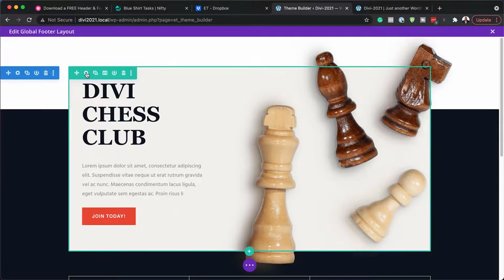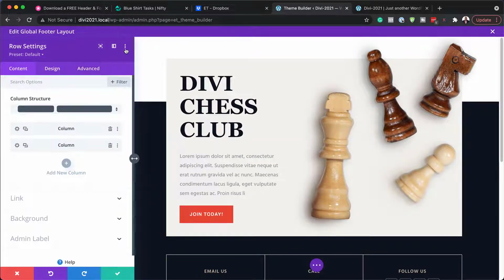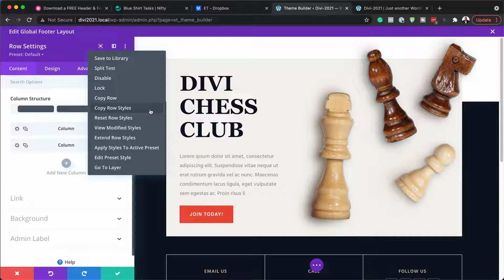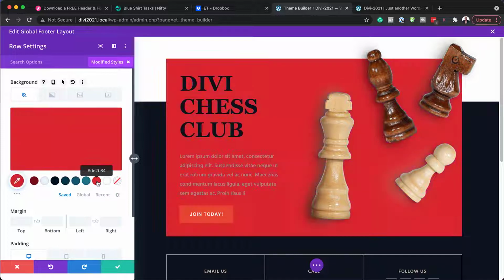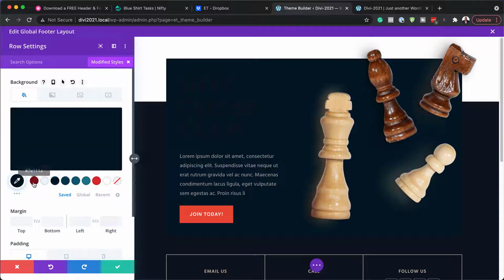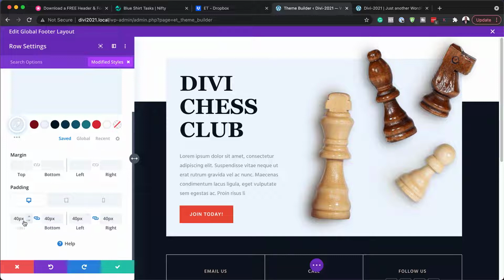Next, let's take a look at our row settings. So here we can go to the three little dots here and let's see what has changed here. So I'm going to go to view modified styles. And here we have this background color. So this is where you can change the background like that. Okay. Next, we have some padding, and this is the space inside here, which is brilliant. And pretty much that's all we can change here in our row settings.